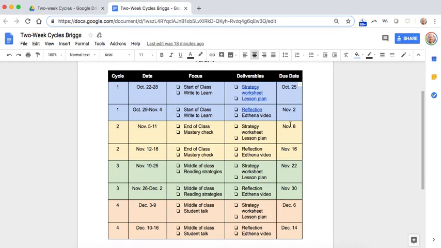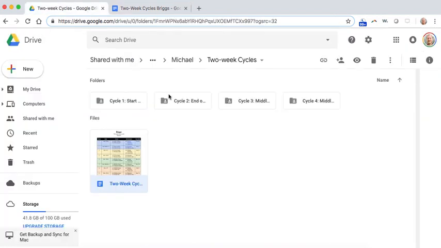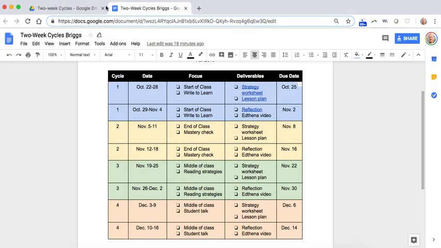We're actually going to go from the start of class to the very end of class and make sure that we have mastery checks built in there. And then the last 2 cycles we'll fill in with the middle of class, focus on reading strategies for that 3rd cycle and student talk for that 4th cycle. So as of right now, I don't have the stuff in cycle 2, 3, or 4, but cycle 1 is ready to go. So open this document that looks like that.